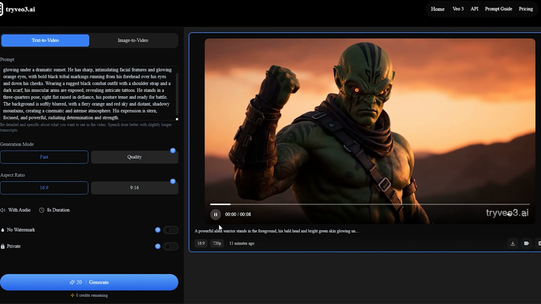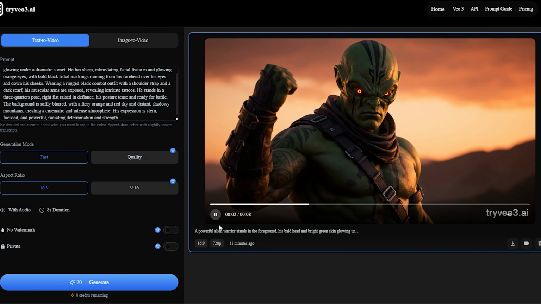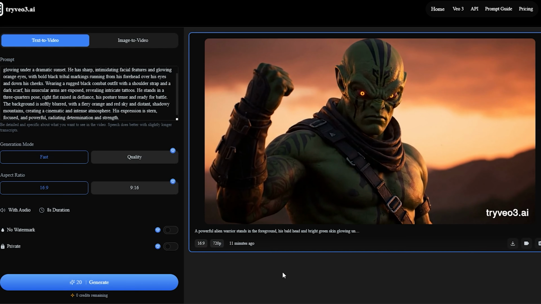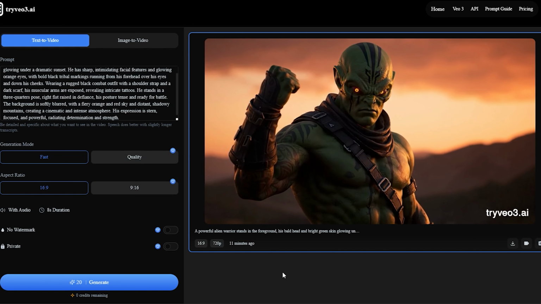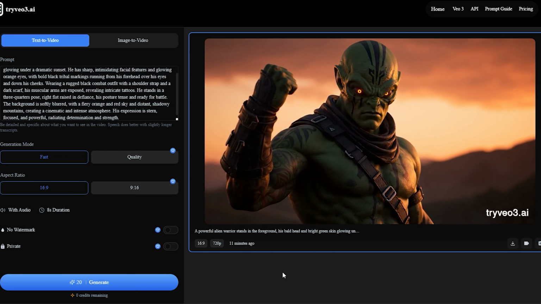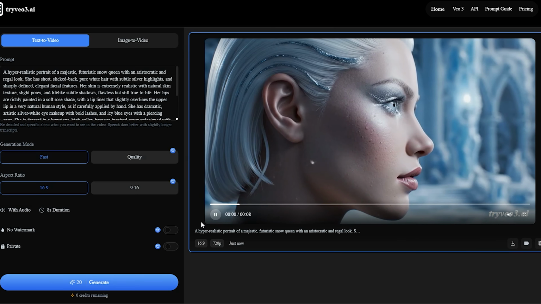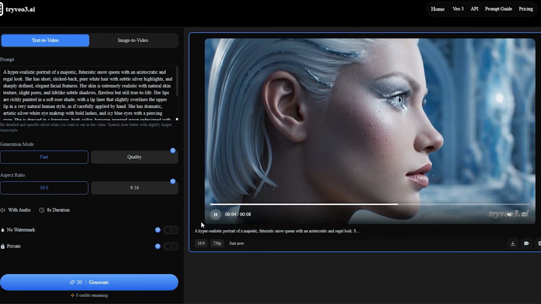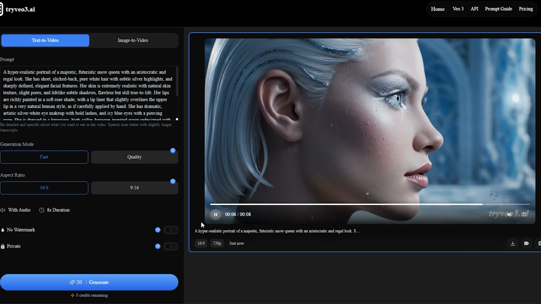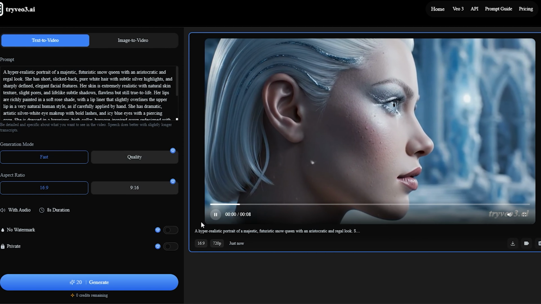First up is Google VEO 3. This is basically Google's flagship AI video generation model, designed for creating high-quality, coherent, and controllable video content. It supports realistic lighting, precise depth of field, and smooth dynamic motion, making it ideal for dramatic or high-end visual effects. Let's test its generation capabilities.